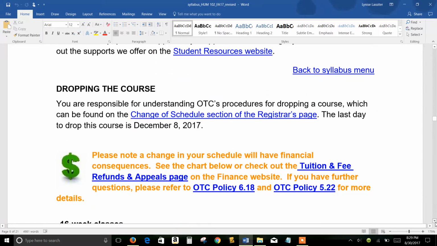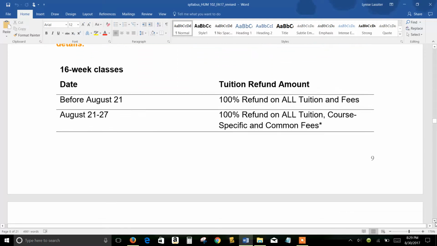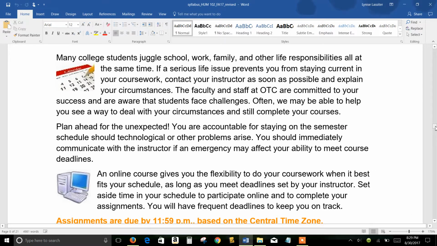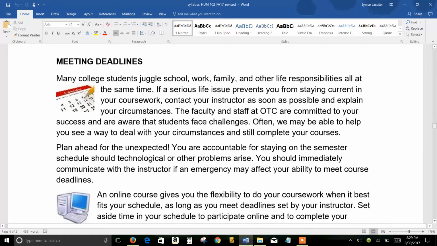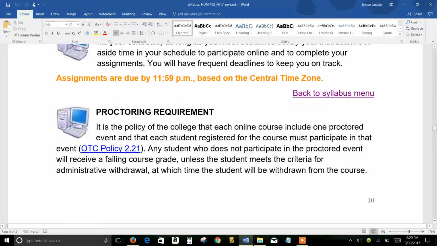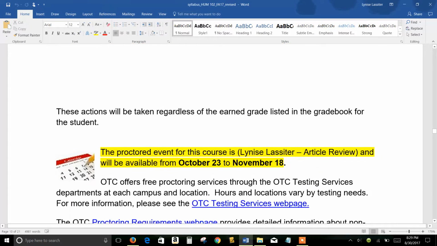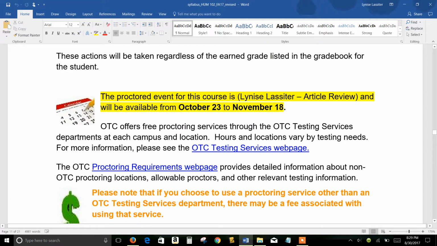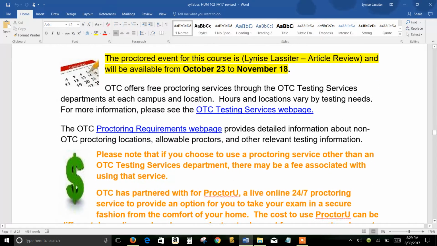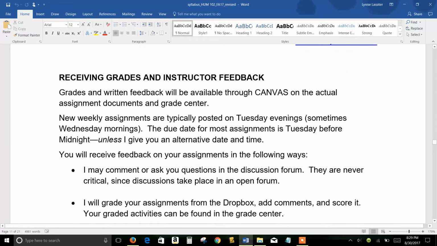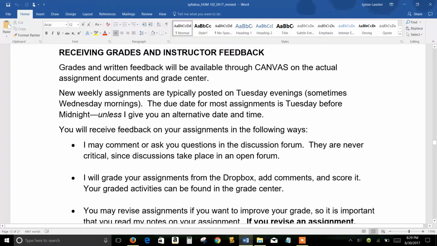Academic assistance, dropping the course, all of these parts that I'm passing through are found in everybody's syllabus, regardless of what class you're taking. The proctored event again, October 23rd to November 18th. Moving on, receiving grades and instructor feedback.